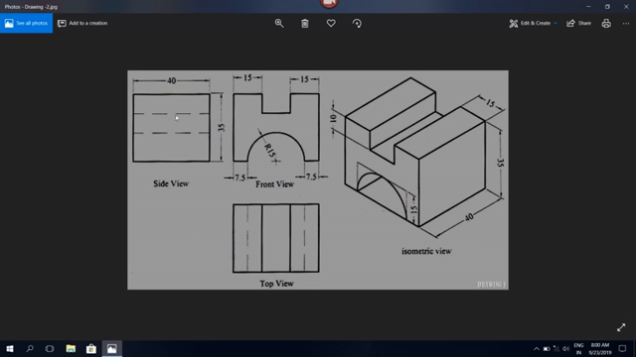The first line has an offset from the top edge of the rectangle with a distance of 10 units. This 10 is not directly mentioned here; it can be indirectly derived from the isometric view. So this is the first line, 10 units after the top of the rectangle. Then the bottom hidden line is 15 units offset from the bottom of the rectangle.